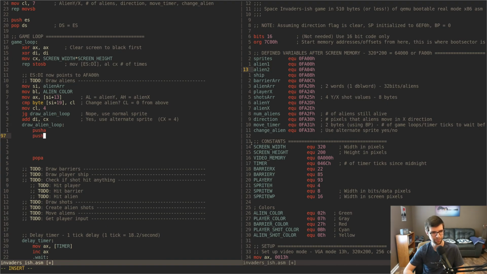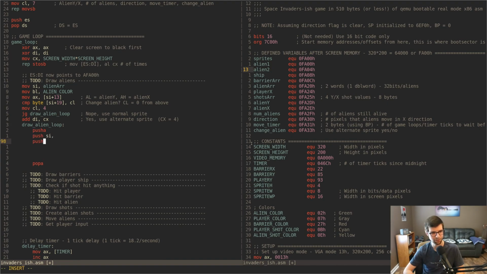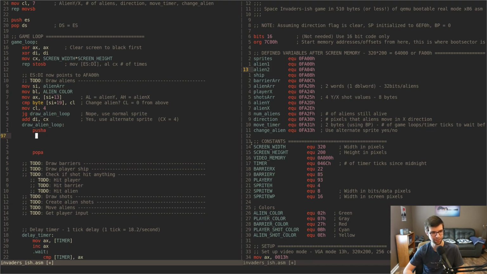If you have push SI, push CX, and so on, you can do that all at once with a PUSHA and a POPA, but it does affect the other general registers as well, so you have to keep that in mind. So I'm going to push everything.